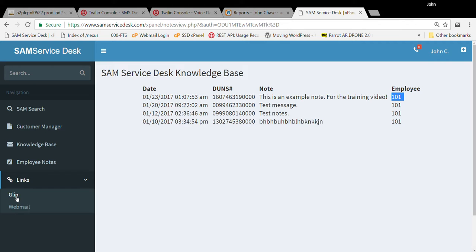And then down here is the link section. So there's Glip, which is our collaboration software that we use. Clicking this will open up a new window and launch Glip. And then there's also another link that launches the webmail so you can access your email for the business.